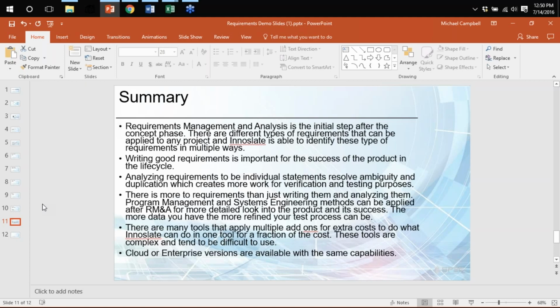I'm sorry, there's probably a comma missing there, but it says that basically breaking them down into individual statements to resolve ambiguity and duplication. I think it's meant to say that ambiguity and duplication creates more work for verification and testing purposes. So if we actually analyze requirements and break them out into individual statements and avoid conjunctions, that's certainly the path that you want to take.